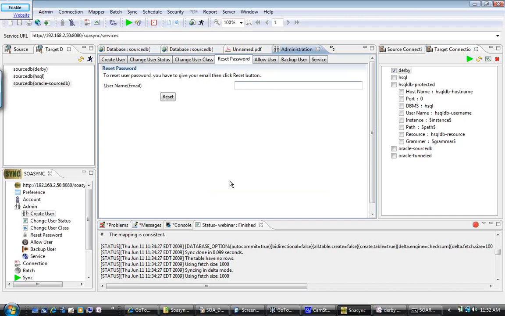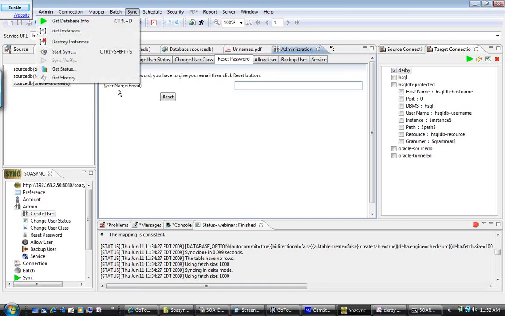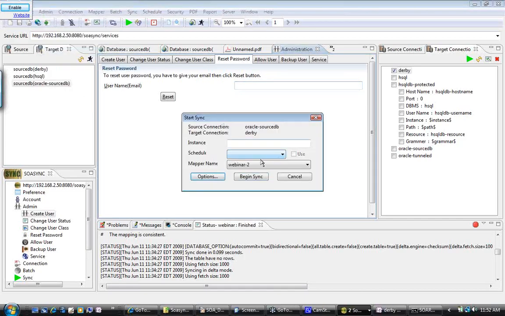One of the interesting things about SOA Sync is that SOA Sync does not have any relationship of the mapper to the database. So the mapper is totally independent. As you can see here in this diagram, in start synchronization, the mapper is a separate thing. So there are other mappers I have already created. I can just choose any mapper. When we create a mapper, it has no relations to the database.